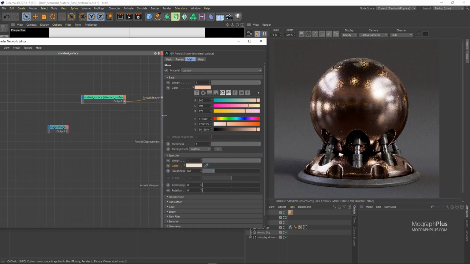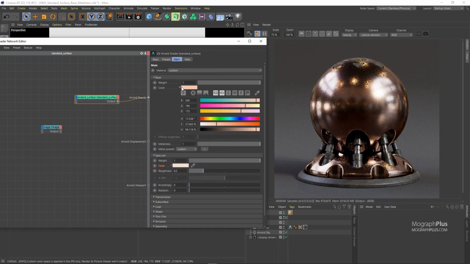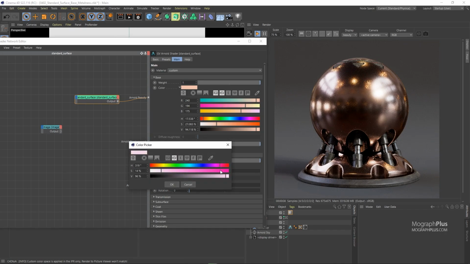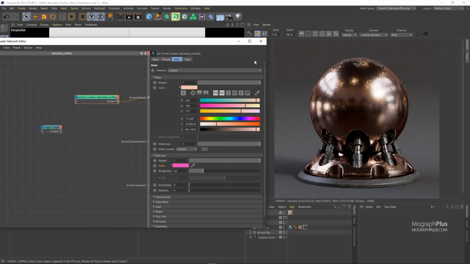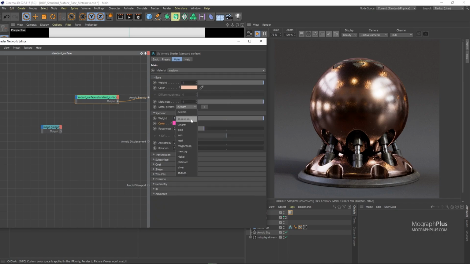If I change the specular color to something like an electric pink, you see how the specular color only controls the edge tint of the shader. Now the cool thing is we get a bunch of metal presets just underneath the metalness parameter, like aluminum, copper, gold, iron, platinum, silver, and so on.